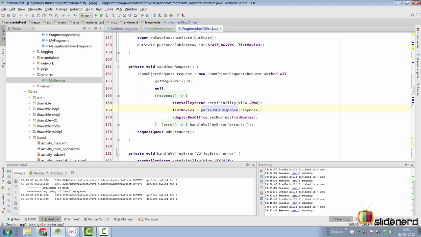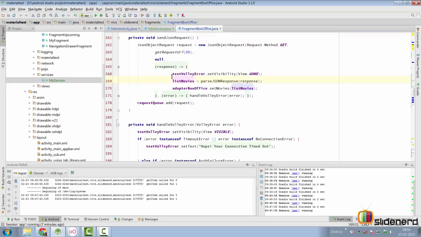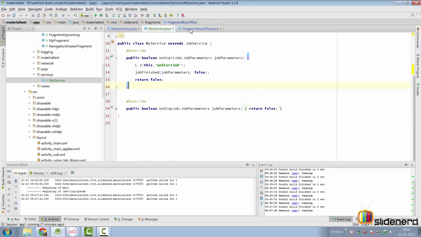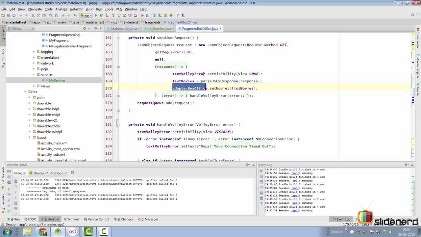Here, if you come back to FragmentBoxOffice, you notice our sendJSONRequest method. Inside the response, we actually edit our list movies and set the adapter. How are we going to do this if the sendJSONRequest method is placed inside a service, which is MyService? There are three strategies. One is to have a broadcast receiver from the service send new data to our activity and then load the data inside our recycler view. Or two, we can have the service write to a database and then load the data from that database here inside our FragmentBoxOffice.